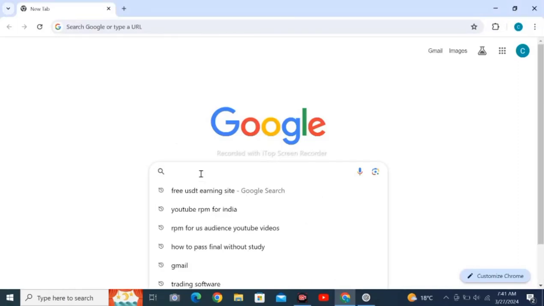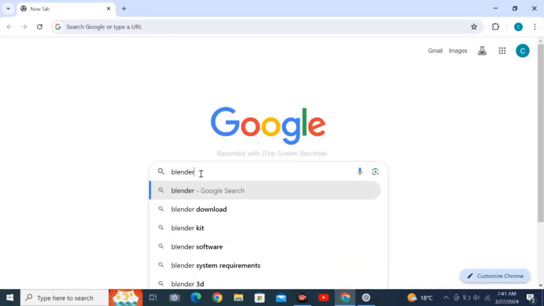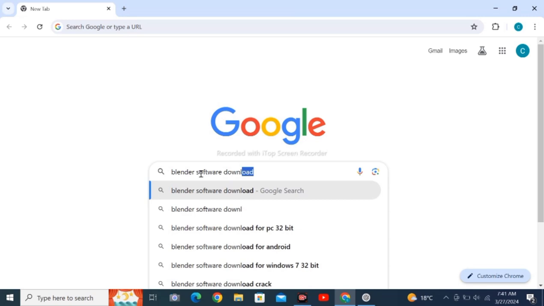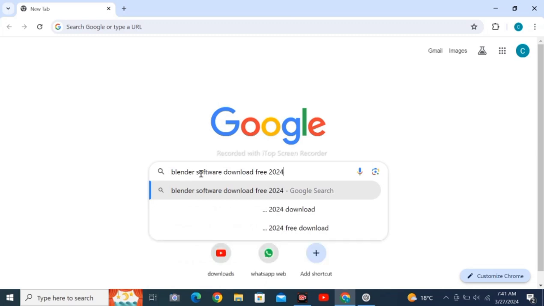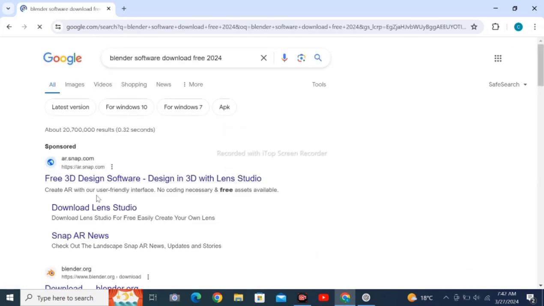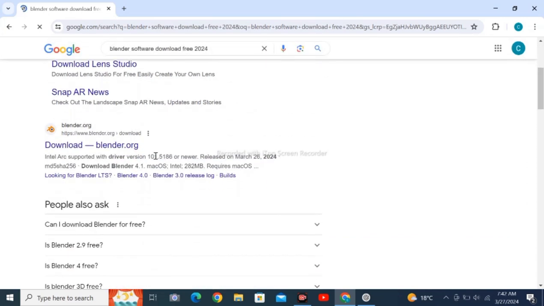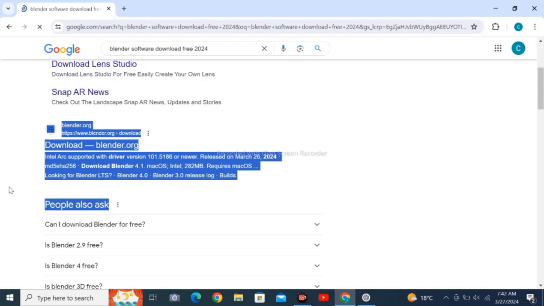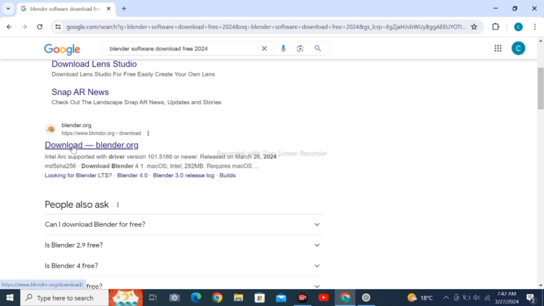Open Google Chrome web browser in your personal computer or laptop and search for Blender software download free 2024. Now click on enter and you have to scroll down. You are seeing download blender.org. So click on download. After clicking on download, wait for loading.